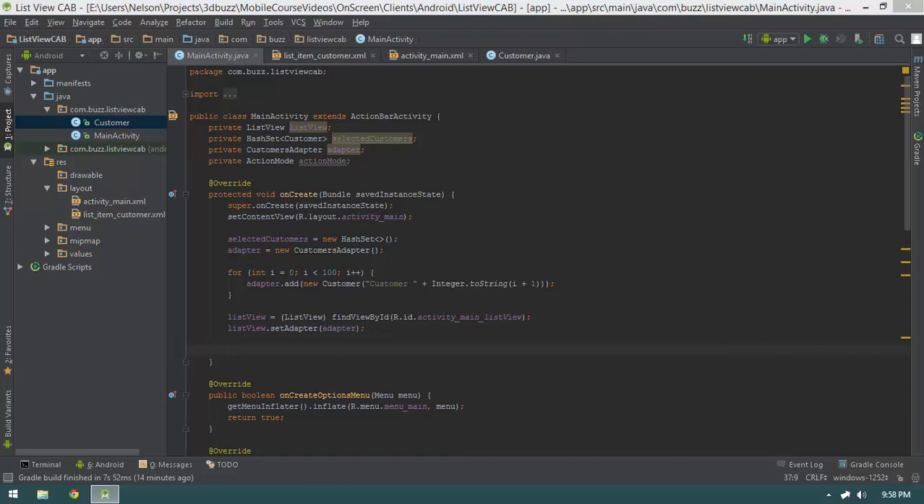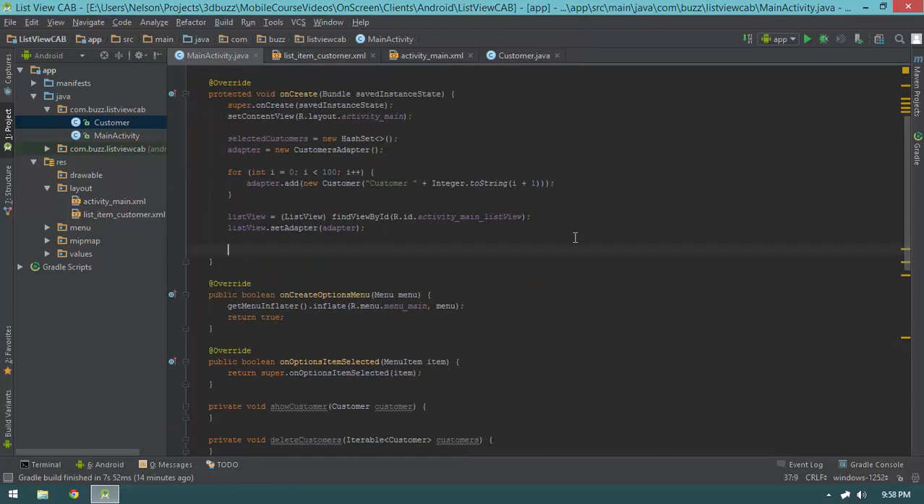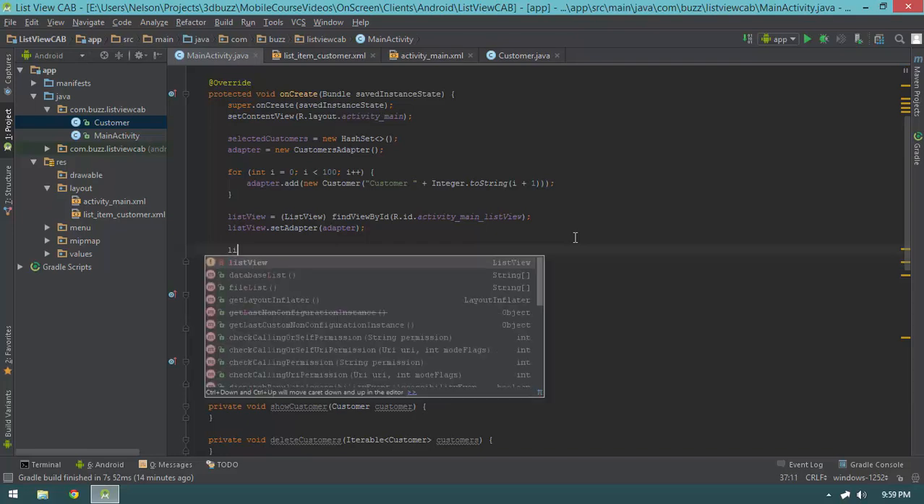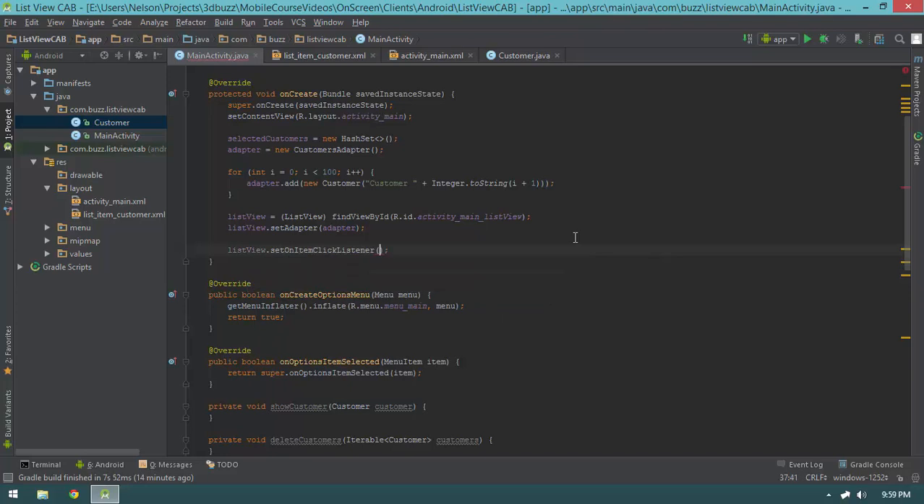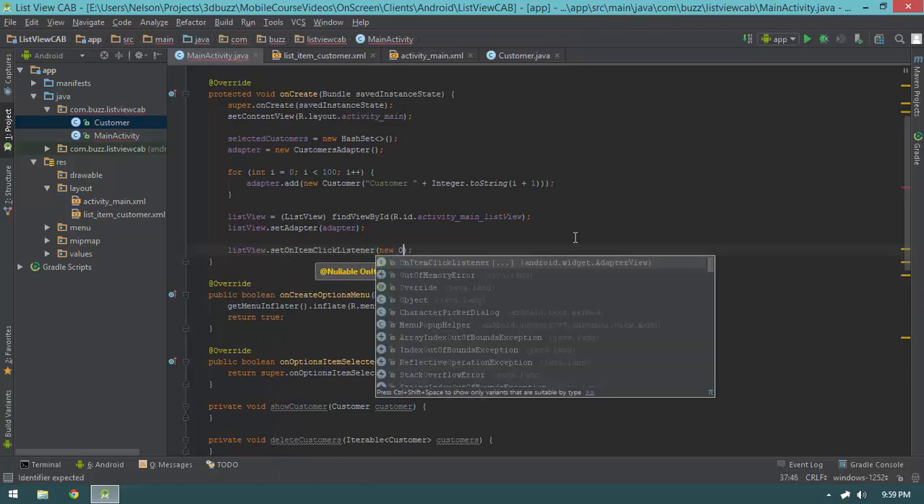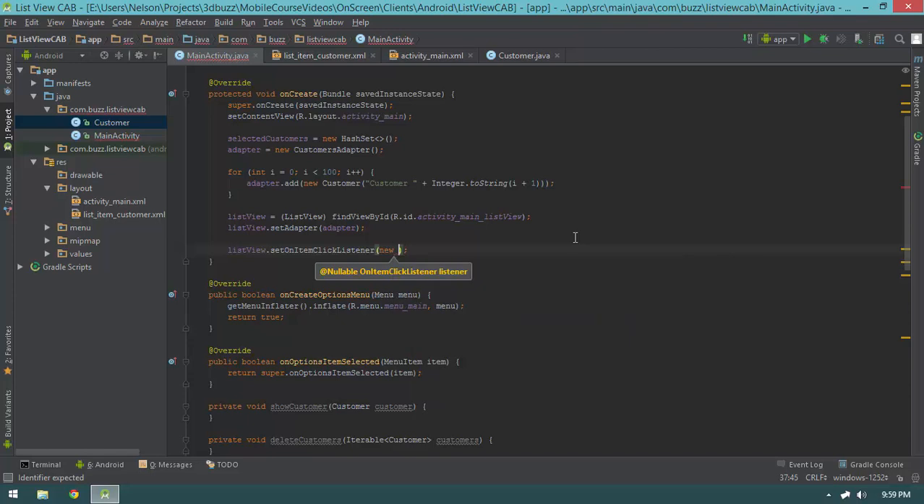And then what I want to do is I want to handle two events on the list view. Now, the first event is going to be when the user taps an item. The second event is going to be when the user long clicks on an item. So let's go ahead and do that. I'm going to say ListView.set on item click listener. Then I'm going to say new, and then I'm going to hit capital O. That's important, otherwise it doesn't show up.